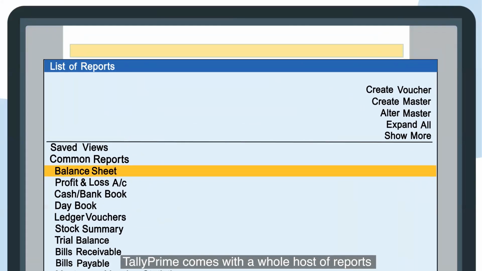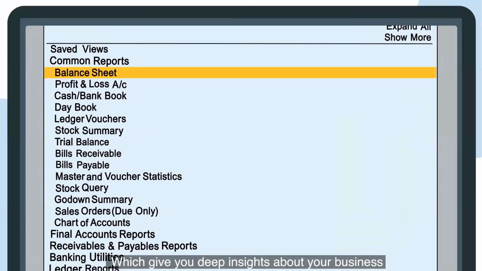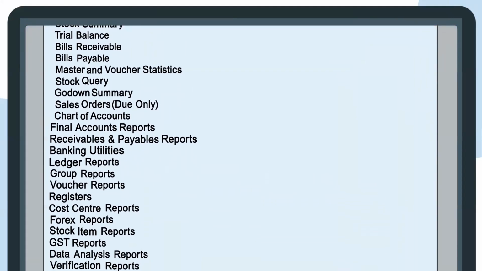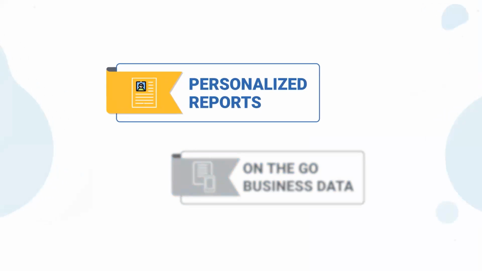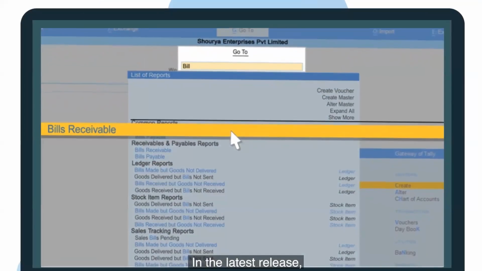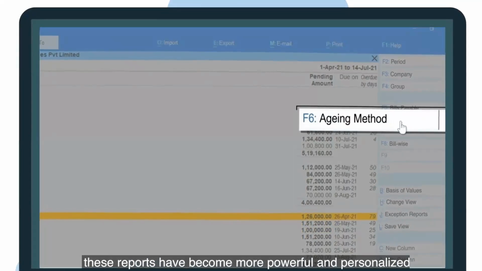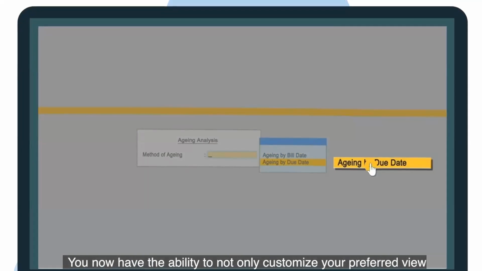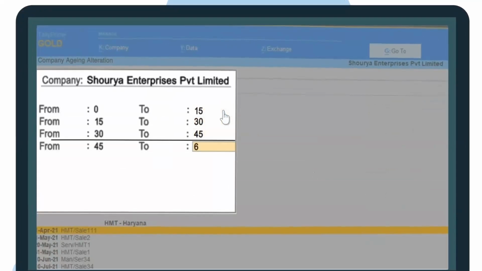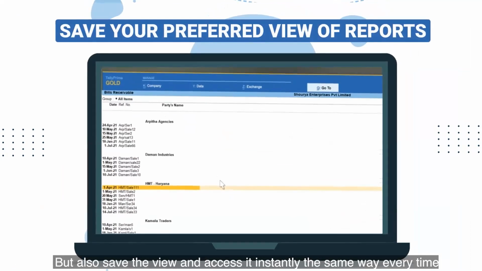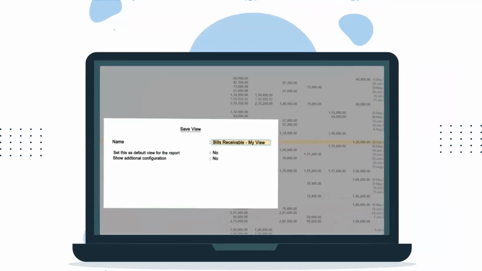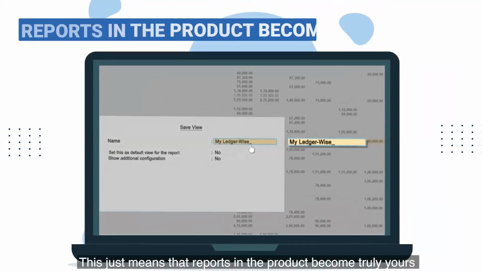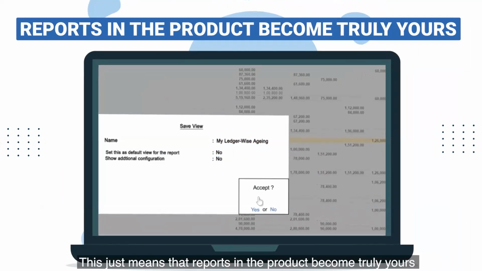Tally Prime comes with a whole host of reports, which gives you deep insights about your business so you can take informed decisions. In the latest release, these reports have become more powerful and personalized. You now have the ability to not only customize your preferred view, but also save the view and access it instantly the same way every time. This just means that reports in the product become truly yours.